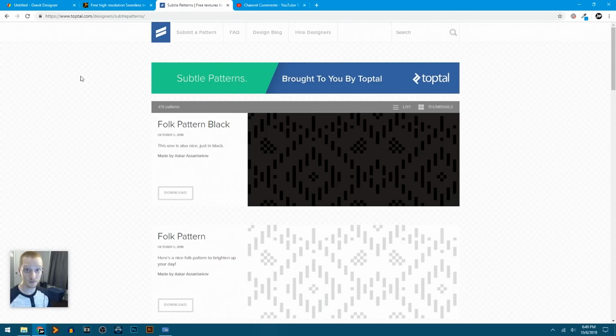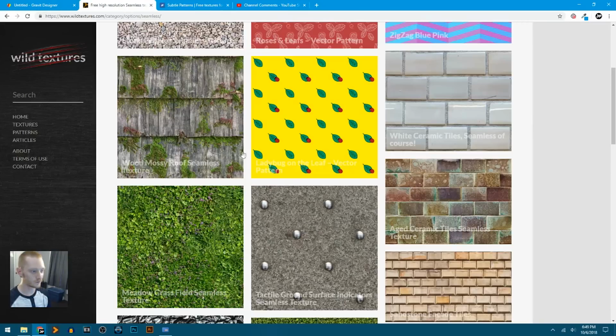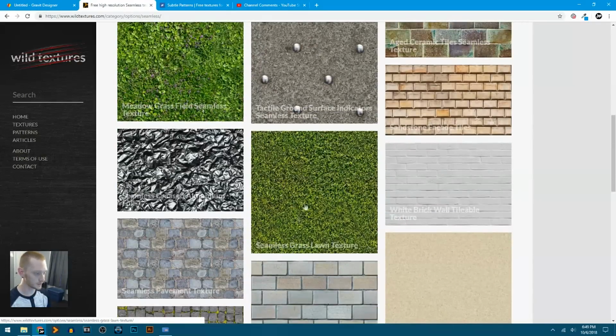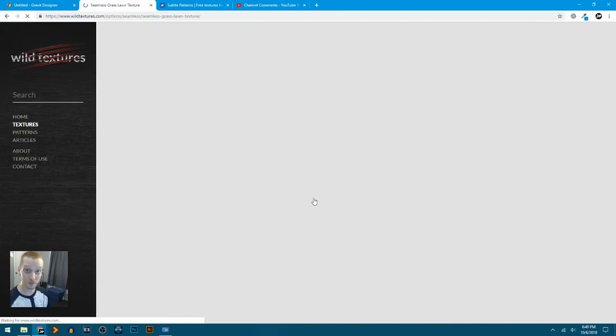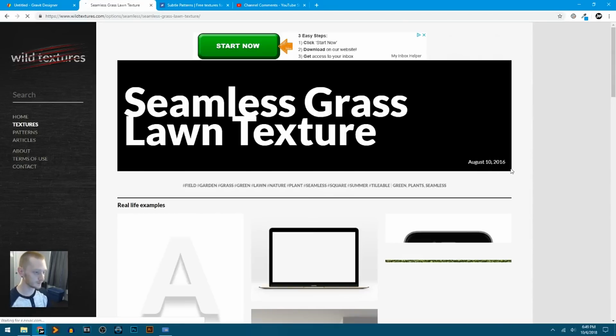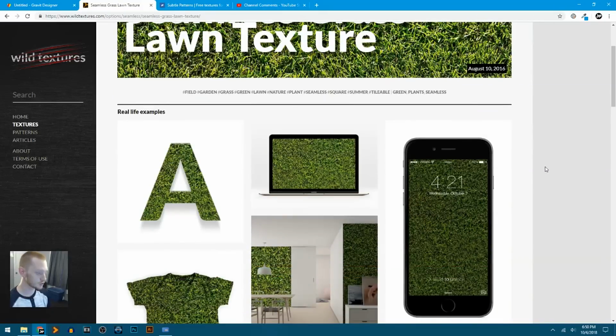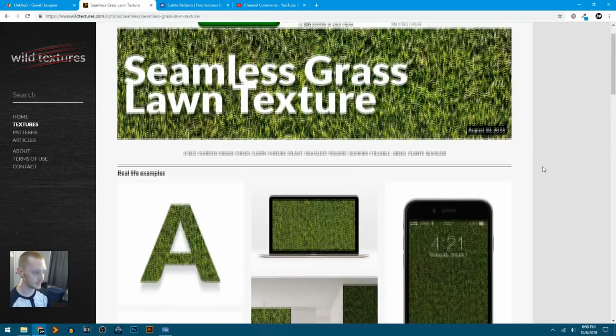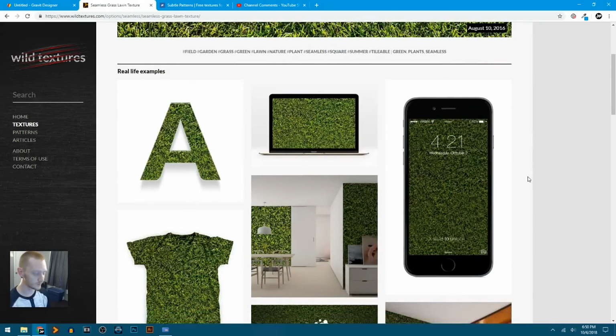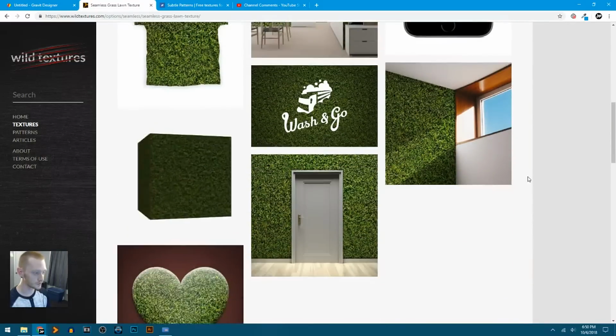Now, what I mean by seamless is that they will repeat without any seam, without looking like there's a harsh transition. So we're going to use one from wildtextures.com. I'm just going to grab this one right here, this grass lawn texture. Maybe create something that's a little bit football season. It's really nice. It gives you sort of examples of how this texture can be used.